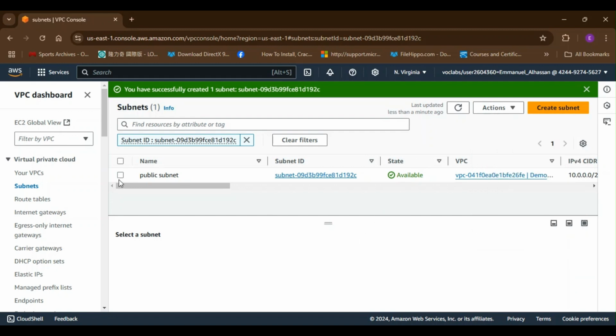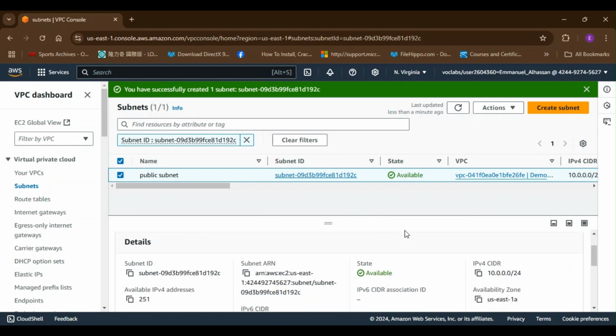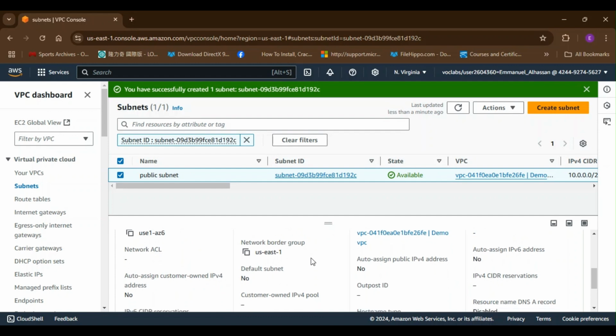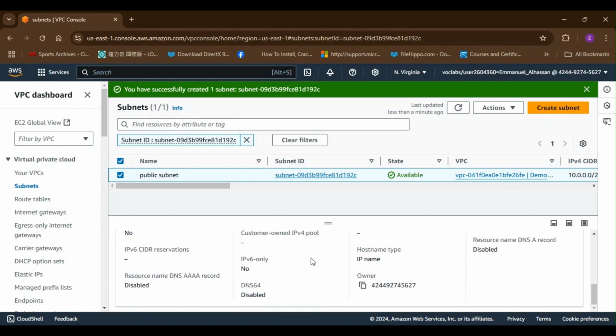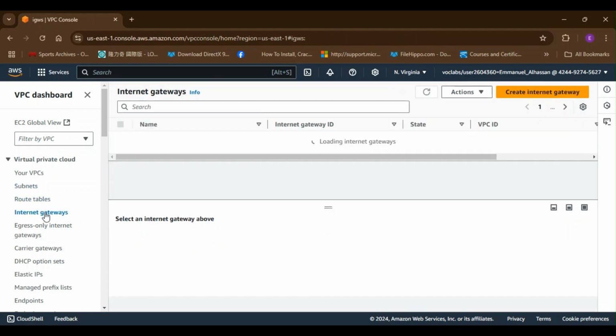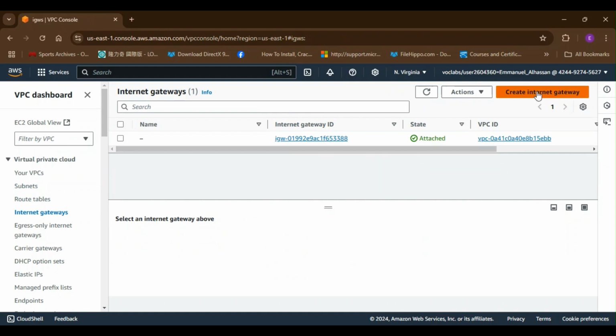You can click on public subnet to have more information about your subnet. As of yet, this is just an ordinary subnet. It might as well be a private subnet because there is no internet access to it. So how this is going to become a public subnet is by attaching an internet gateway to this and then adjusting our route tables, or if we do not have one, we are going to create one, because every subnet must be associated with a route table. So we are going to come to internet gateway and create an internet gateway.